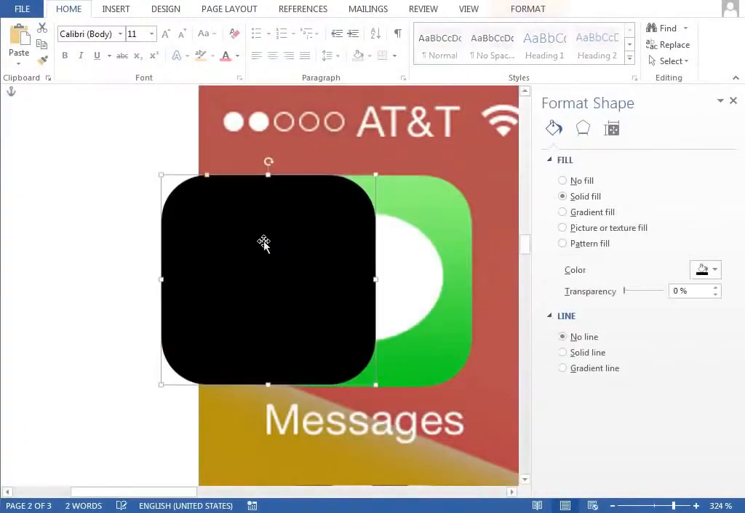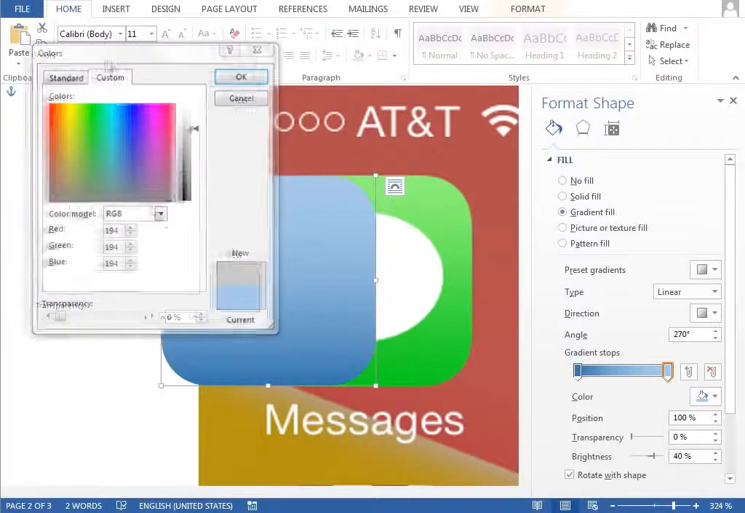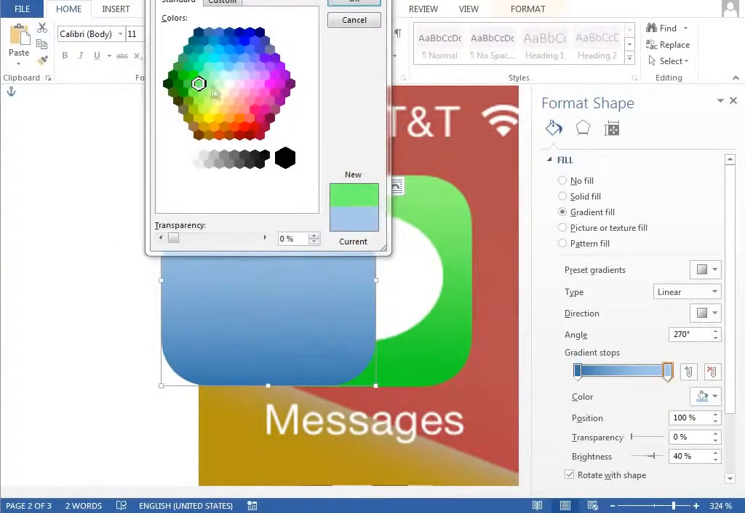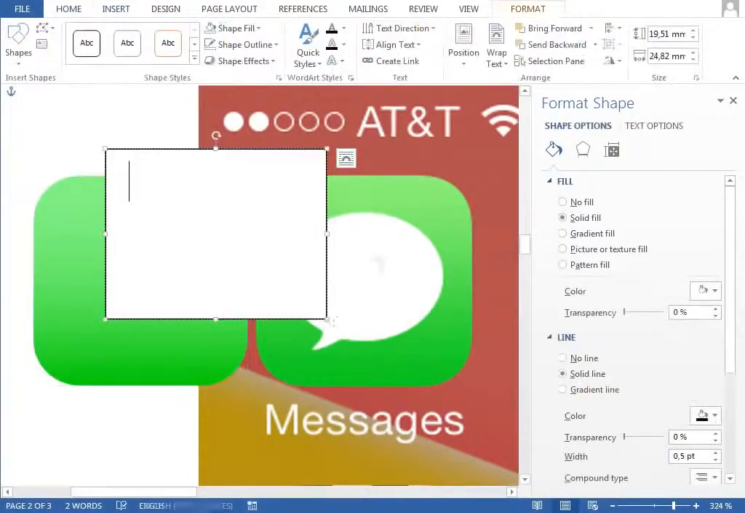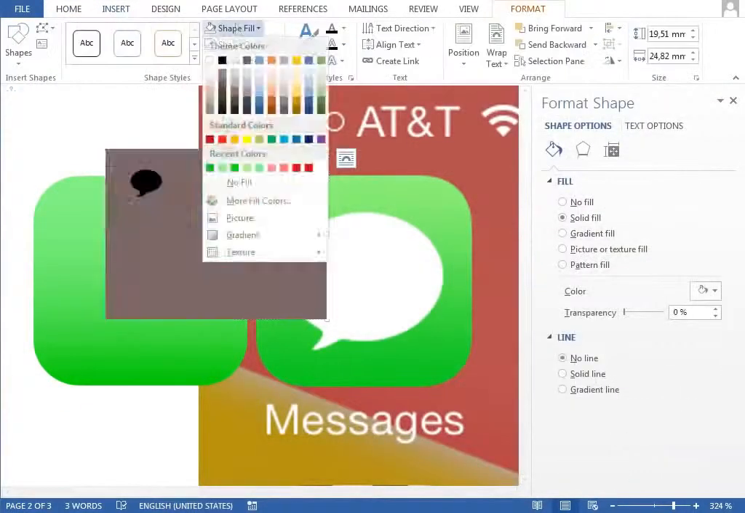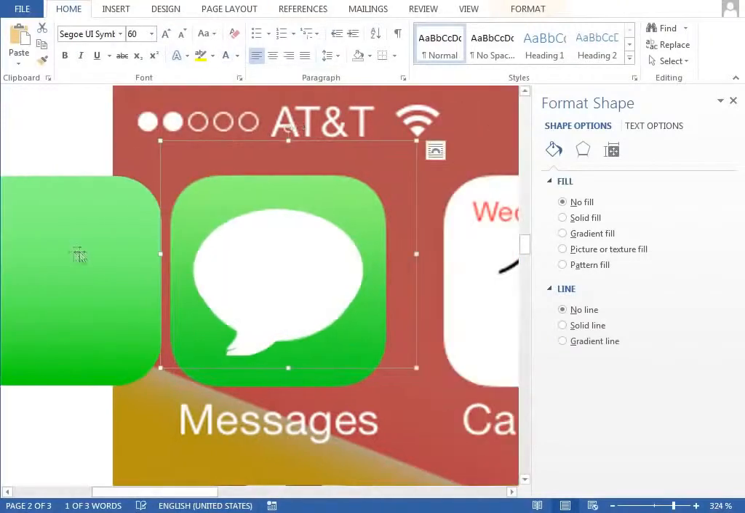For the messages icon, we have to set the right color gradient for the background shape. That is from the lighter green to a darker green color. We don't have a color picker, but there are some tricks how to set the right colors. The bubble is just a symbol from the font Segoe UI Symbol, so there is not much work here.